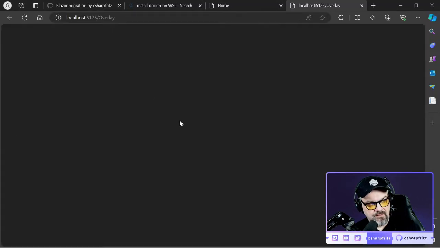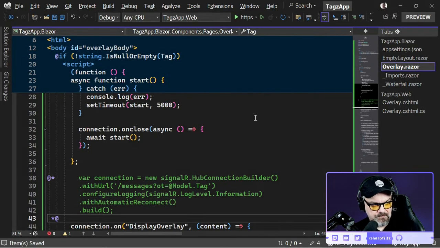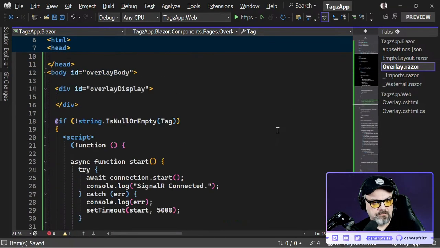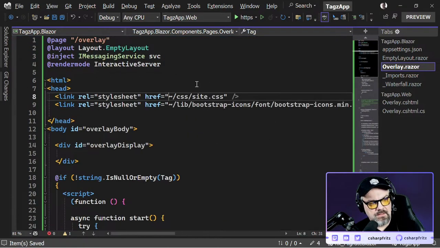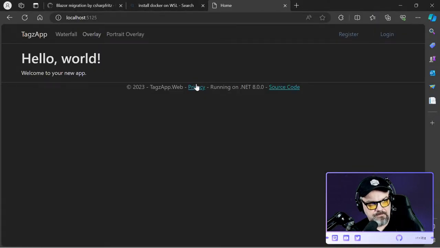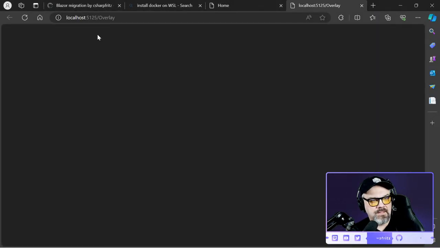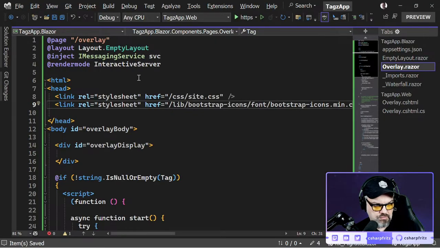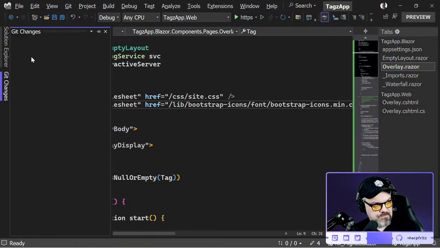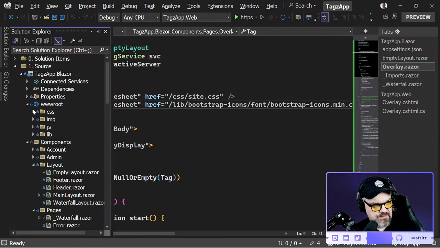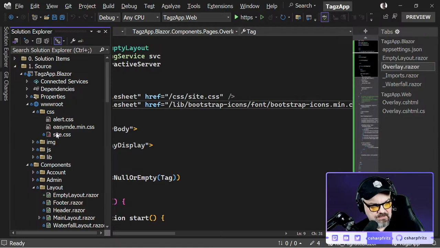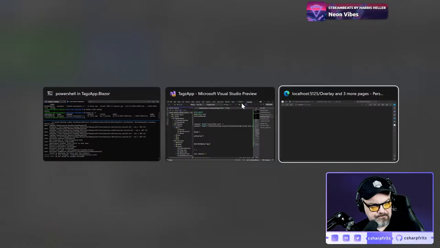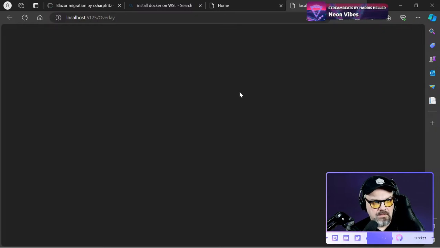So there's Hello World. If I click into overlay, yay! It's supposed to be green. Why wasn't it green? Get rid of that. Get rid of that. Right. Click that. No. Isn't that where they are? Right. wwwroot CSS site CSS. What?